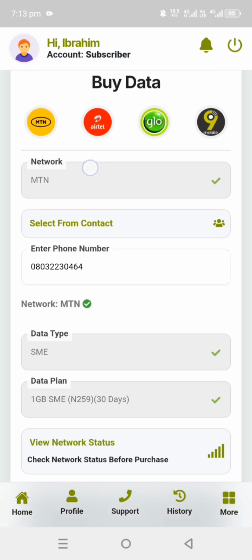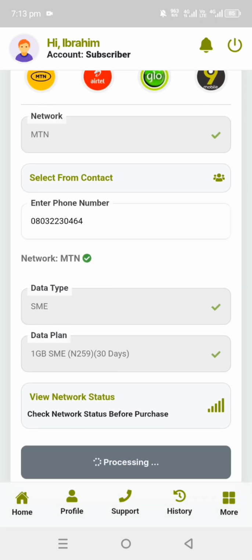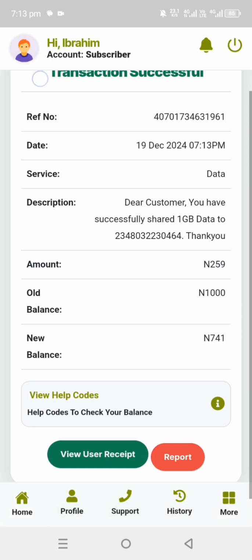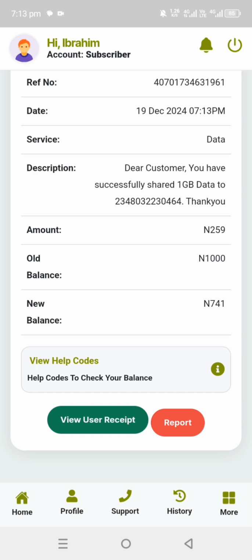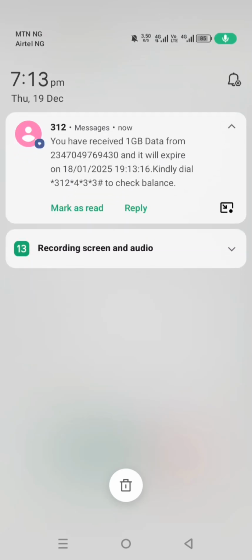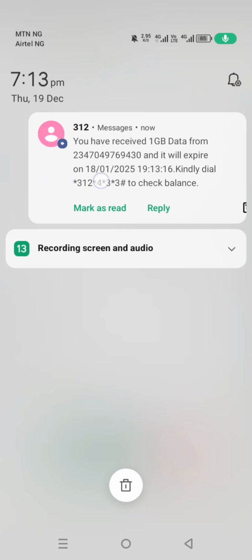So this is how you are going to create an account on this website to purchase the data. Now the transaction was successful, as you can see. Now I have my remaining balance of 740 something. I had 1000. This is how you have received 1 gig data, right?